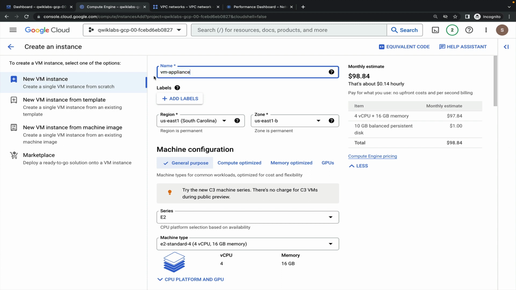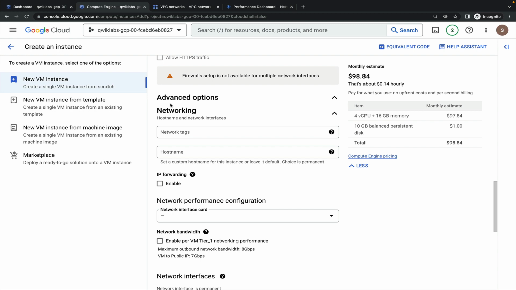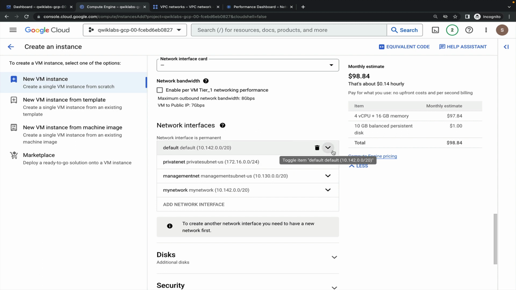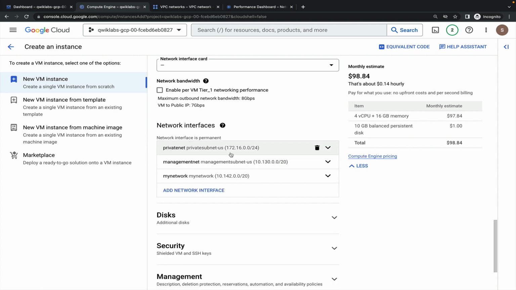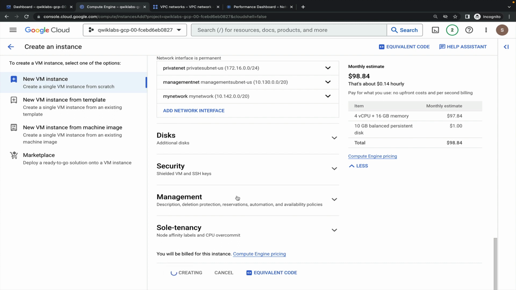So this is my VM name, and this is the region, US East 1 and US East 1B. Then just select the machine type, and the main part of this video is to come to the advanced option. In this advanced option, as you can see, I have attached 3 networks as per my VPC: my private network, my management network, and my NAT network. These 3 networks I just attached to my VM appliance, and hope it will work.